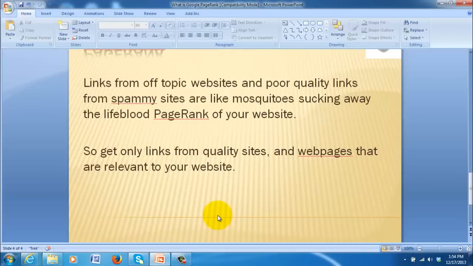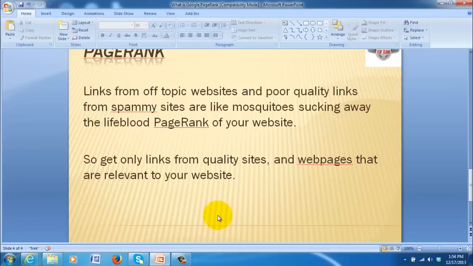All right, so remember, links from off-topic websites and poor quality links from spammy sites, think of them like mosquitoes sucking away the lifeblood PageRank of your website. Okay, so get only links from quality sites and web pages that are relevant to your website.